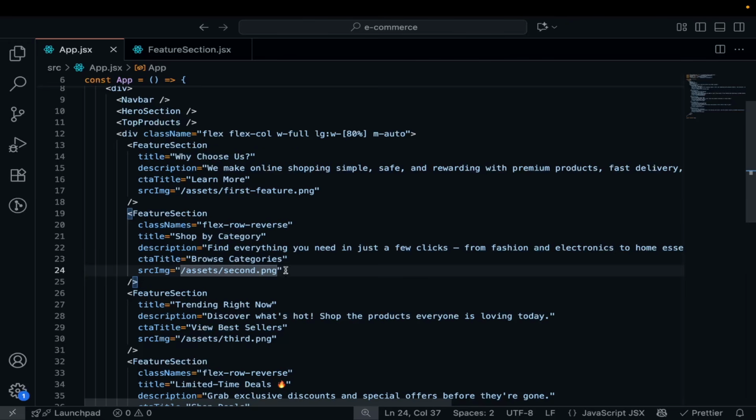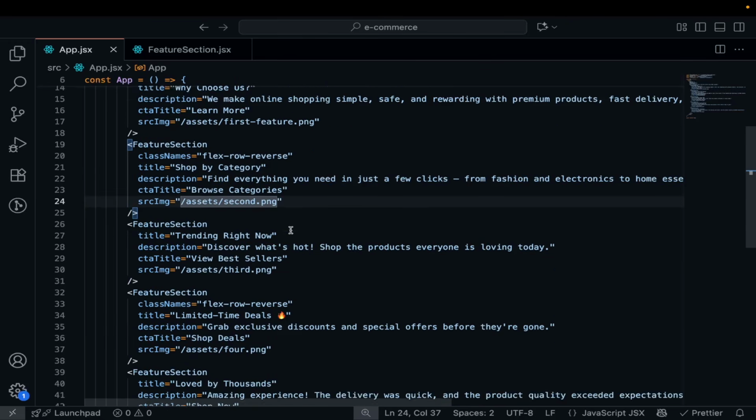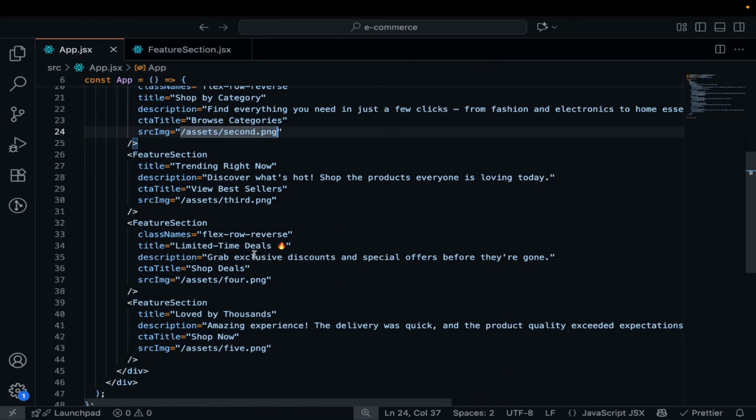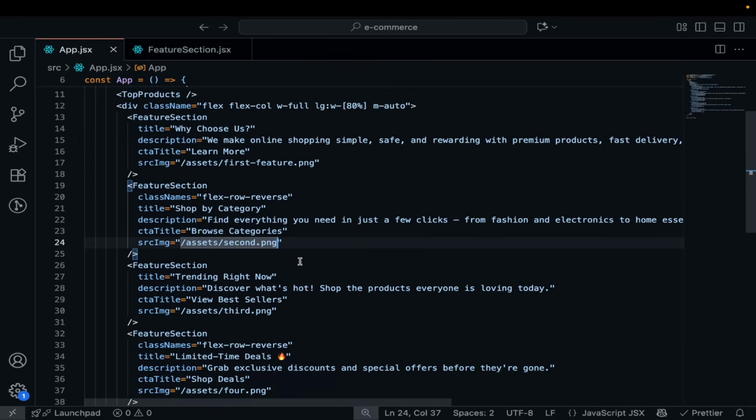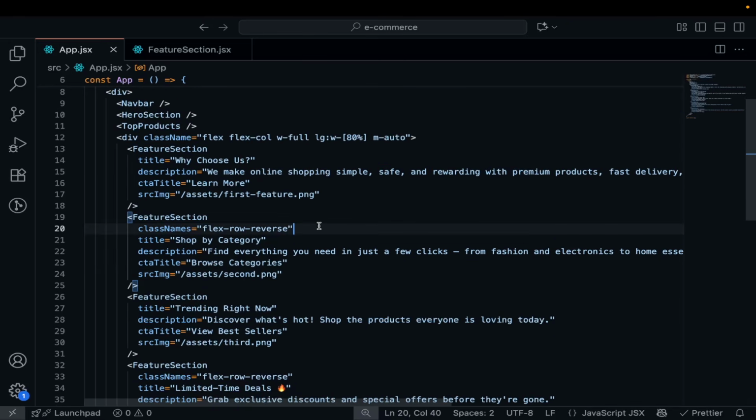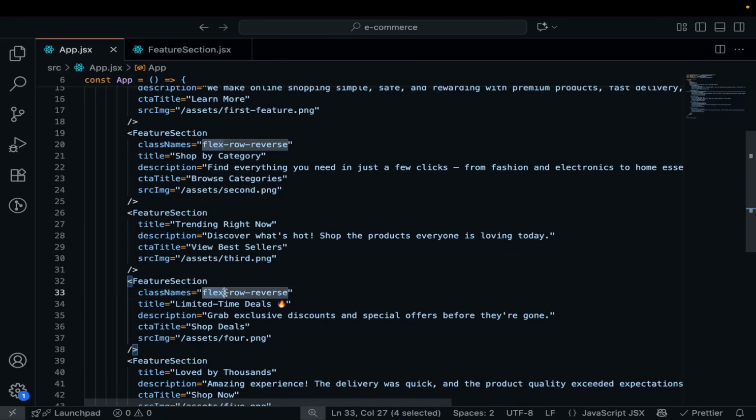Like for this feature we are using this second.png image. This is for third, fourth, and 5. And if you observe, for every other feature section, like after this one, I am passing some classes also. Like I am passing flex row reverse. So what it will do, it will place the content to the left side and the image to the right side. So I have passed this class after every other feature section.